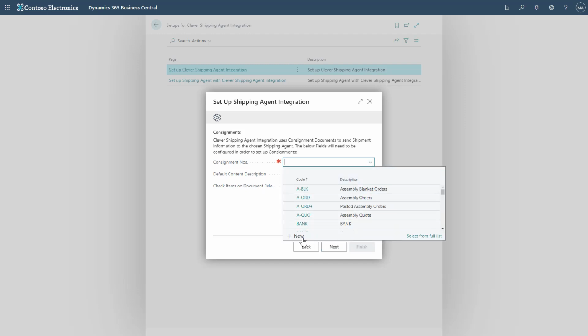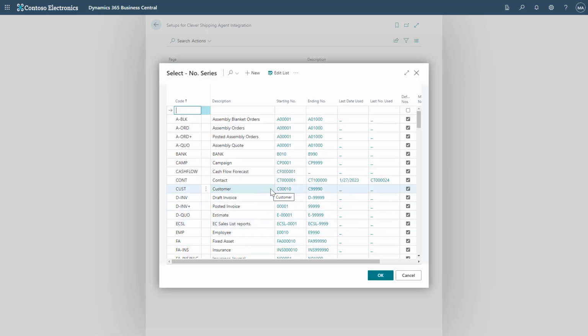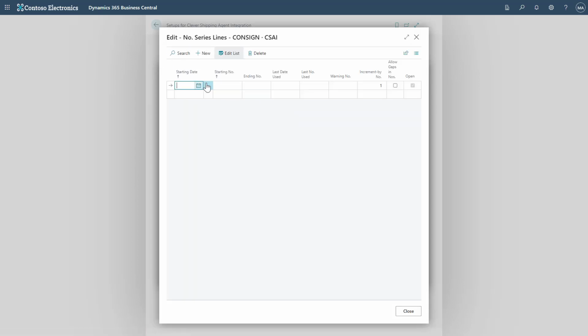Then we need to make sure we're setting a consignment number series and a default content description. You probably won't have one of these already, so select New. Give it a code. I'm going to call this consign. Give it a description as well. And select into starting number. Here we're setting up the number series and how it functions. In the starting number field, I'm just going to enter the start number for the number series I want to associate with this, and then close.